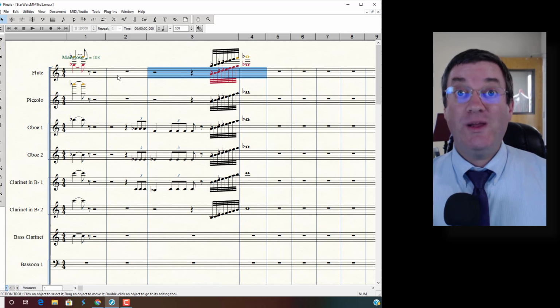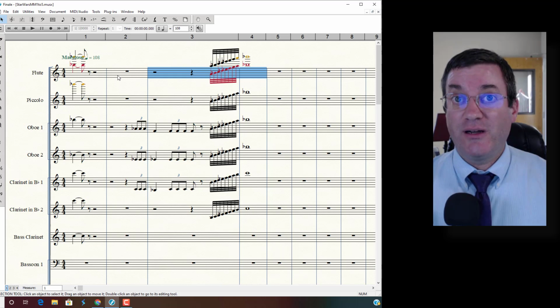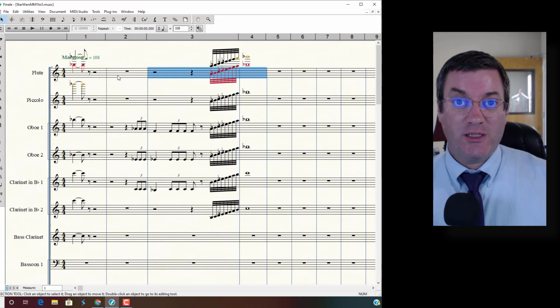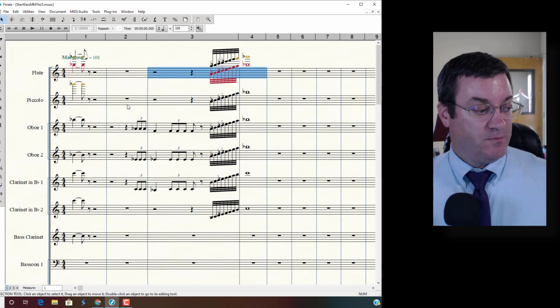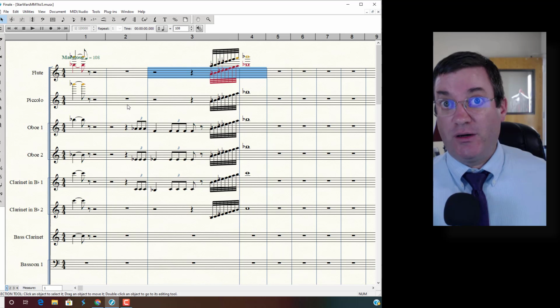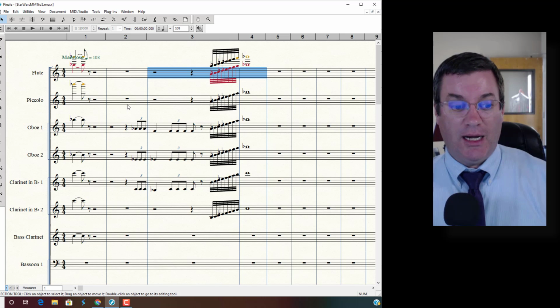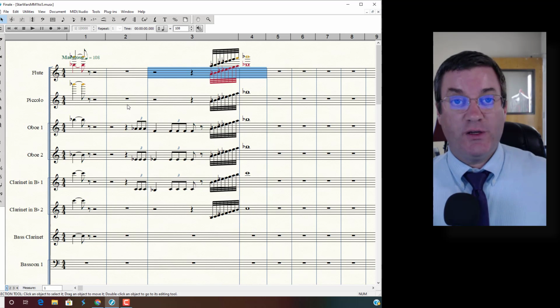Okay, so we learned something. We learned show active layer only can help you transpose just layer 1. Now remember, because there's a flute 1 and 2 here, even though it just says flute, we're putting all of the flute 1 parts in layer 1. We're putting all of the flute 2 parts in layer 2. That will help us when it comes time to edit parts. All right, I think that's good for this video.